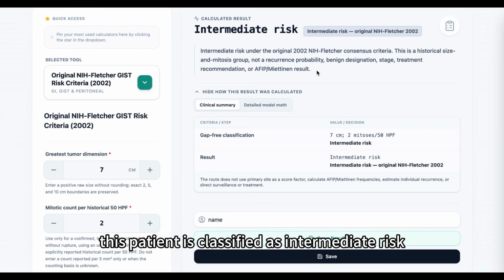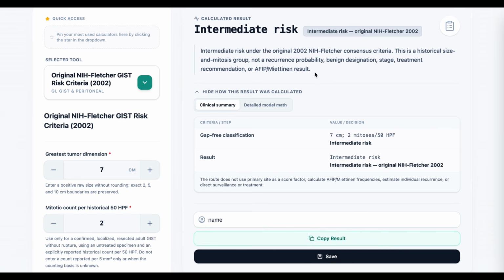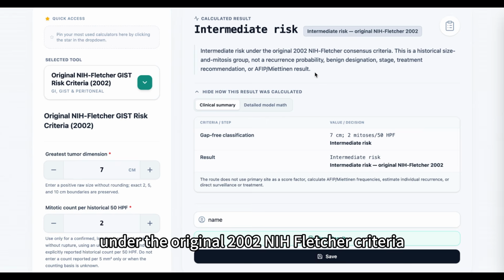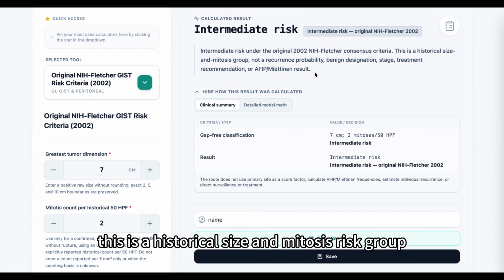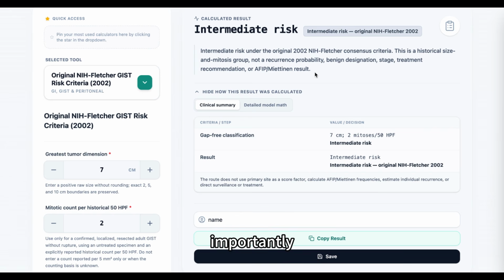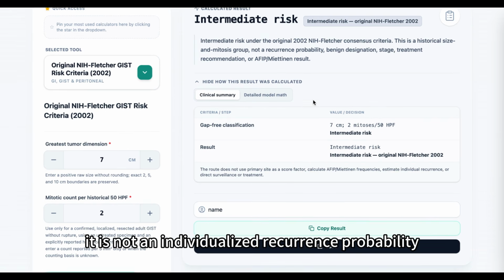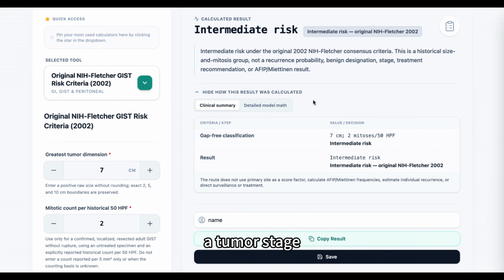This patient is classified as intermediate risk under the original 2002 NIH-Fletcher criteria. This is a historical size and mitosis risk group. Importantly, it is not an individualized recurrence probability, a tumor stage, or a treatment recommendation.